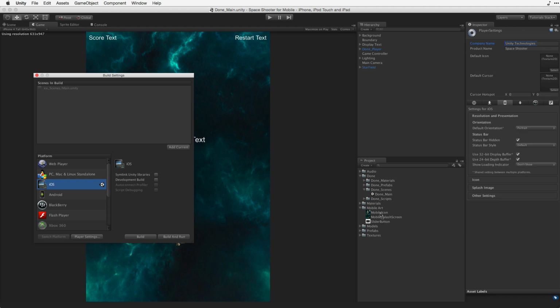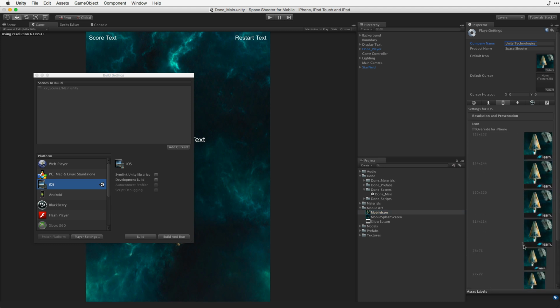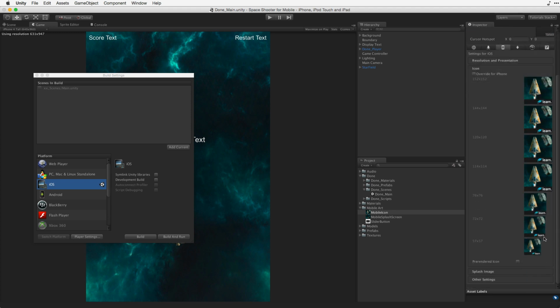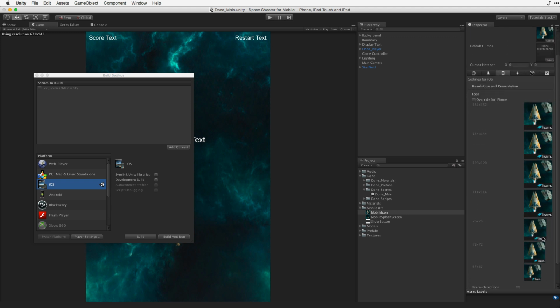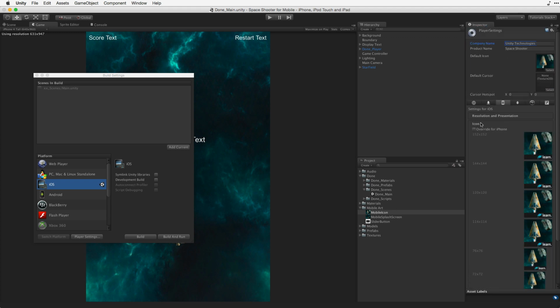Player settings. And then let's go ahead and put in our default icon, and that'll make our default icon. I'm going to quickly go down to icon, and you can see that it has populated all of the different resolutions for us, which Unity is very nice about.